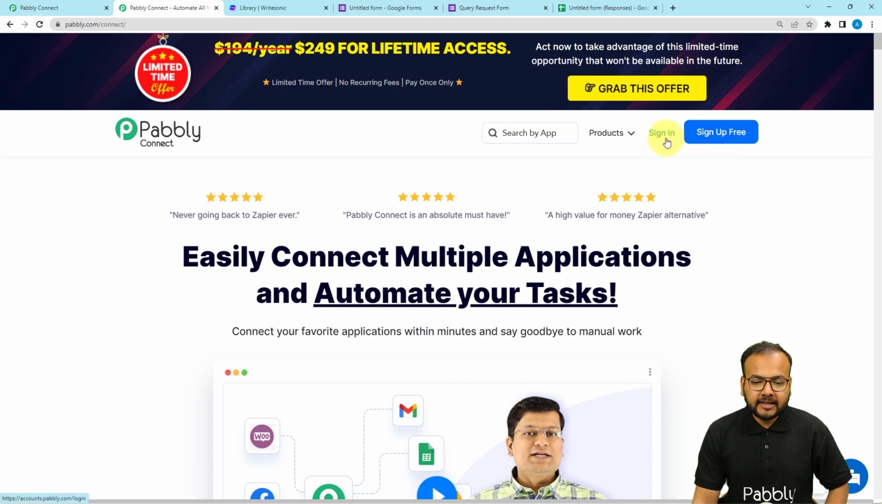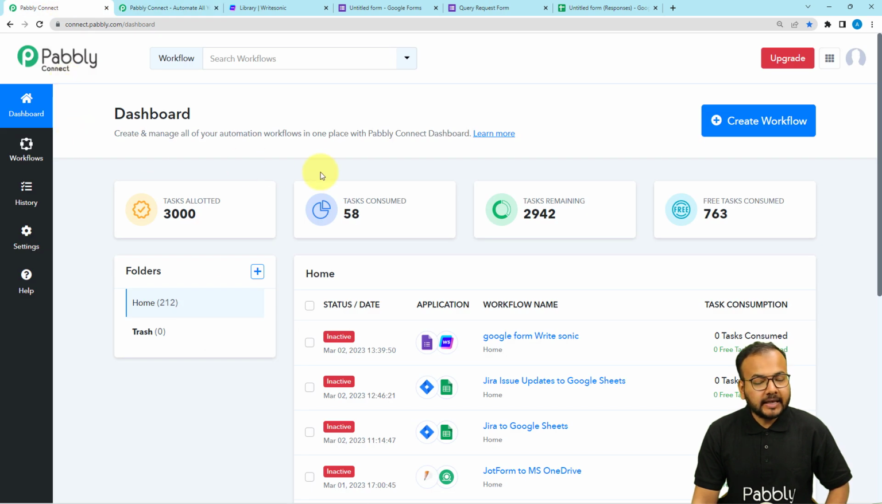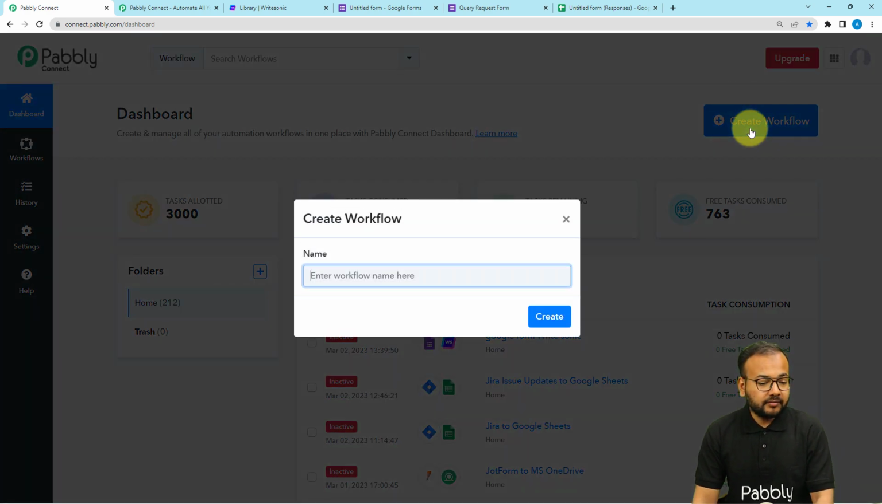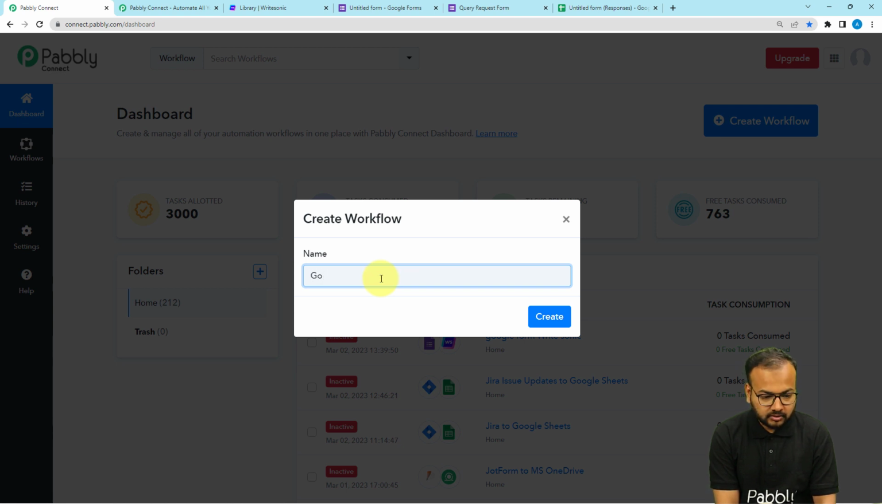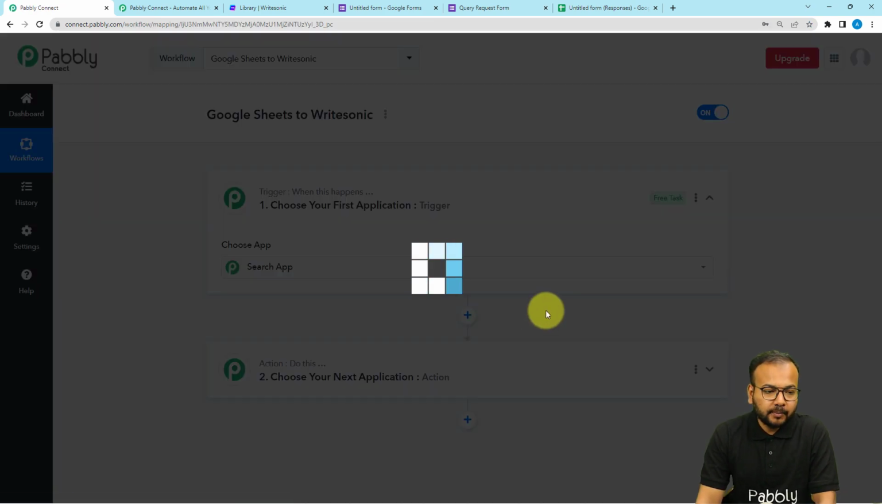After that, you have to sign in. Then you have to select the Pabbly Connect product and you will reach the dashboard of Pabbly Connect like this. From here, you have to click on this create workflow button to set up the workflow of your automations. Here you can give a suitable name to your workflows as well. So here I'm giving the name to this workflow as Google Sheets to Writesonic. Okay, and after giving any kind of name, you just have to click on this create button and your workflow page will open up like this.